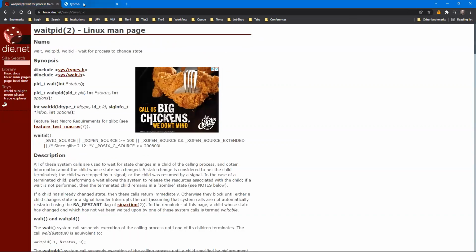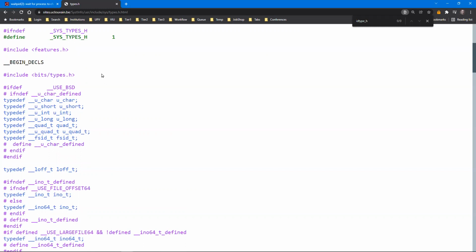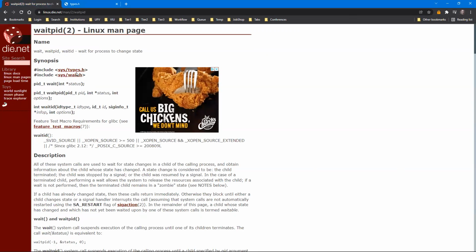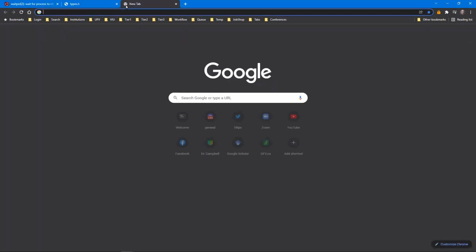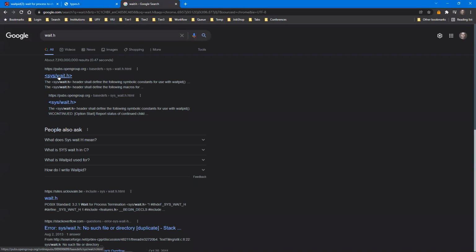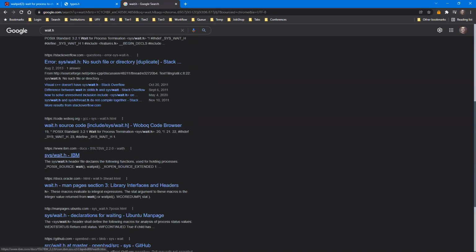So that first one we're looking at, ID type underscore T. Even that one's not in here, so I would expect it to then be in the other header file. So let's do that one. You just got to do your best trying to look up where you're going to find it.